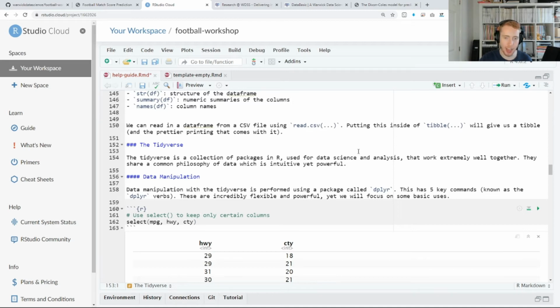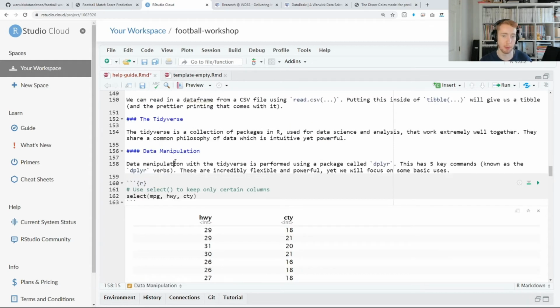The tidyverse has many different packages, and each of these packages has its own function. One of these is for data manipulation, and the name of the package inside the tidyverse that does that is called dplyr. Think of pliers, the tool for manipulating things, and then D for data. dplyr has 5 main commands, known as the dplyr verbs. We're not going to go into all of those, just a few important ones that are quite useful.